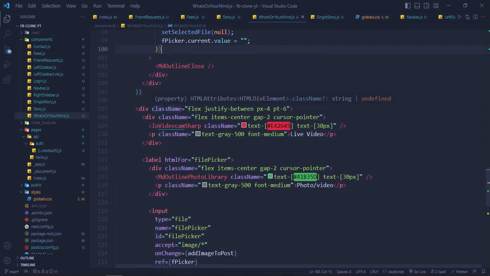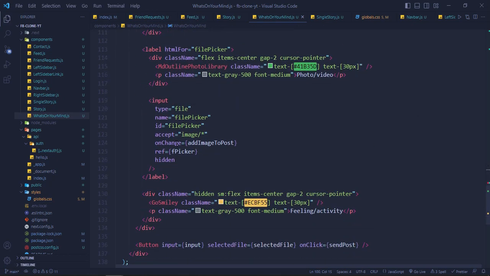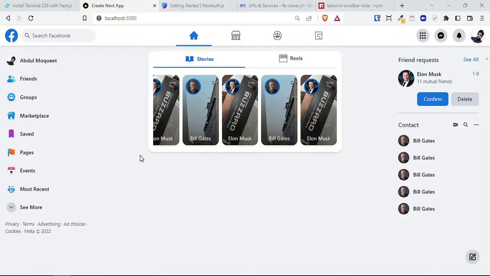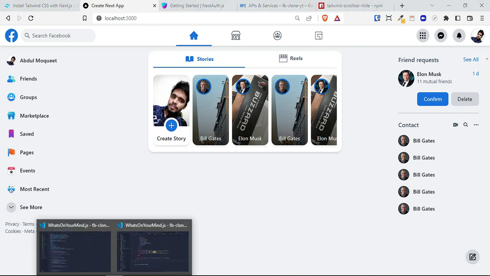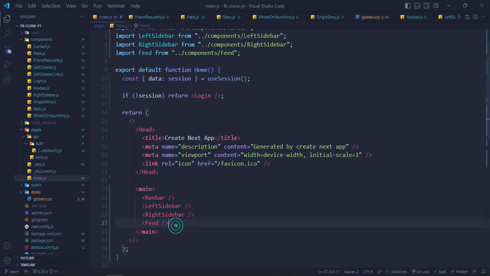Okay, so then we have this file picker, and then we have this smiley saying feeling activity. Then we have a button called selected button, and a lot of stuff is going on here. Let's first see what we have on our front end. We don't have anything because we are not rendering it. So let's go back and render.